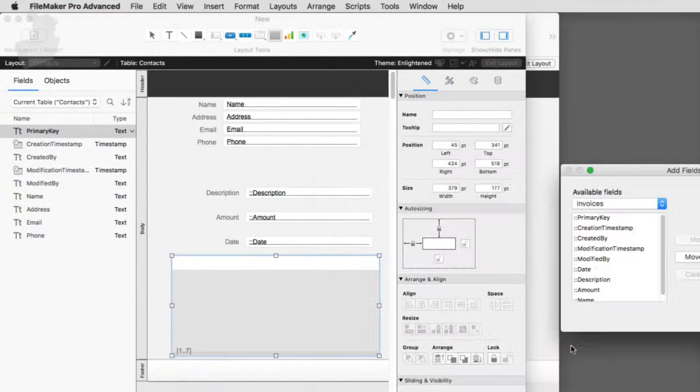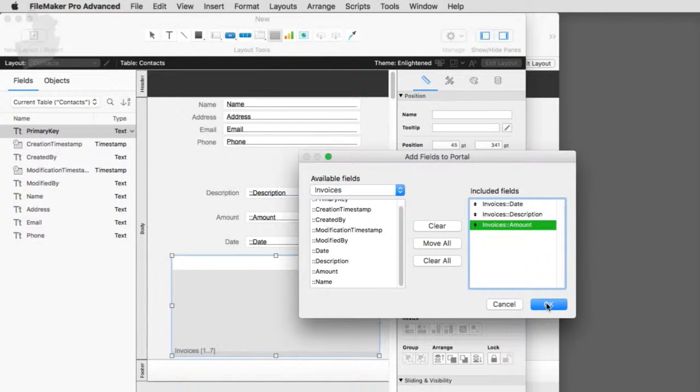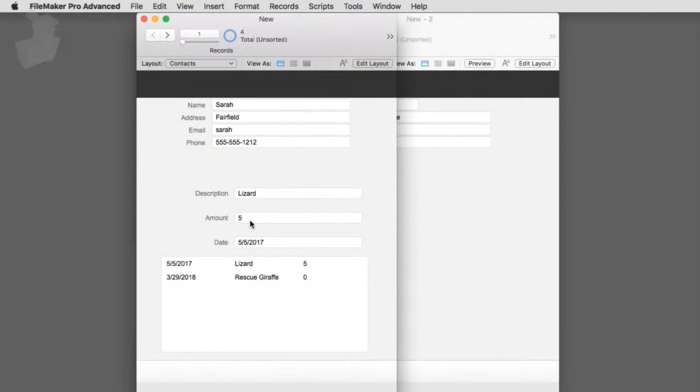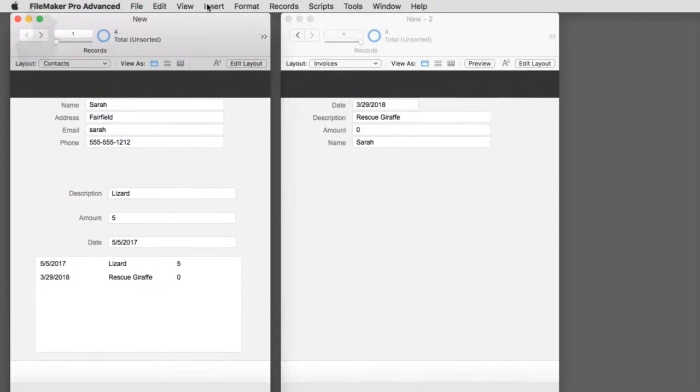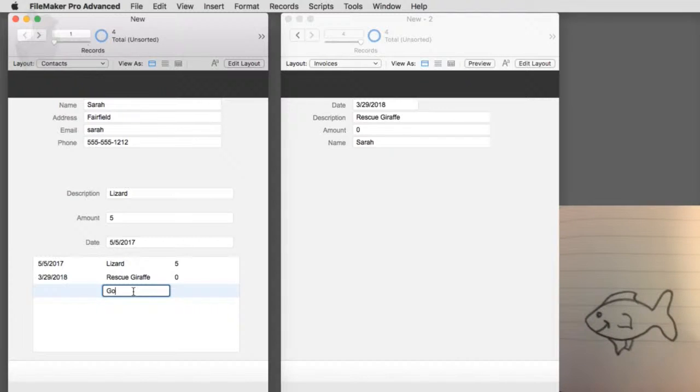What fields would you like? Well, the date, the description, and the amount. I already know the person's name. Okay, we hit OK. So I go back to Browse mode, and we can see multiple related records. We can see the lizard, the rescue giraffe, which would be massive. And so if we added another item over here, or I could click over here and even type it, we could say that Sarah gets a goldfish, which actually she has that too.